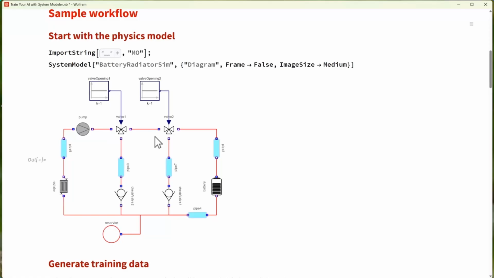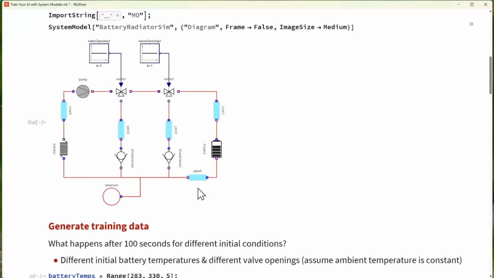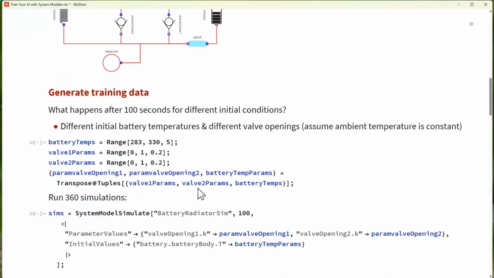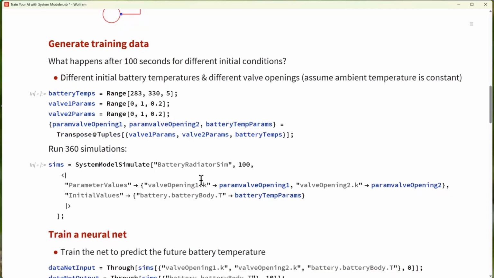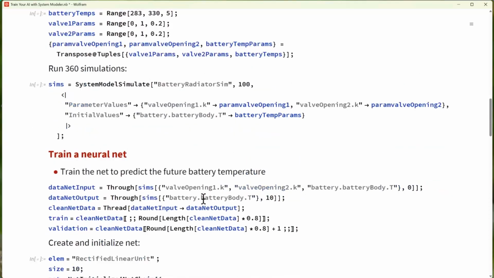Our goal here is to predict the battery temperature 100 seconds into the future, given the current battery temperature and the states of the two valve openings. We simulate about 350 different scenarios by varying those parameters. Each simulation produces input-output data pairs that we can use to train our neural net. We launch all the simulations in parallel using the SystemModelSimulate function, then prepare the data set using the simulation results.